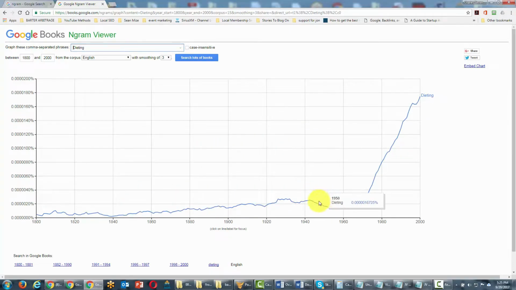And you'll notice that the term really picked up in popularity after the 1960s. So again, this is just another way of getting another view of your keyword. And if your keyword was one of those terms that would have been used prior to 2000, you may be able to get some insight on it.